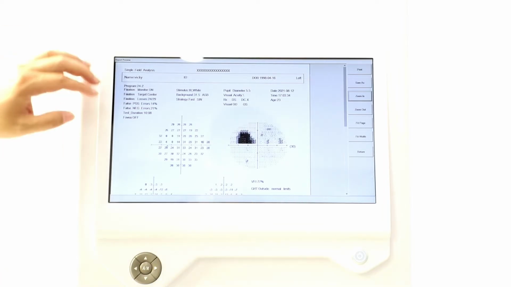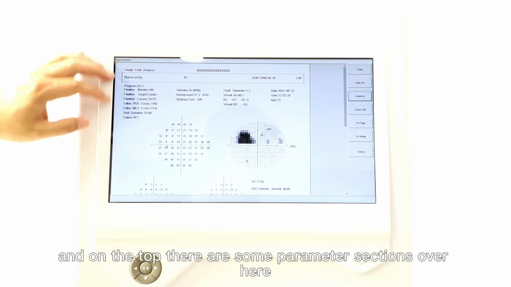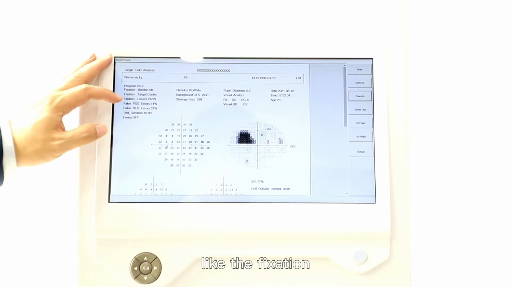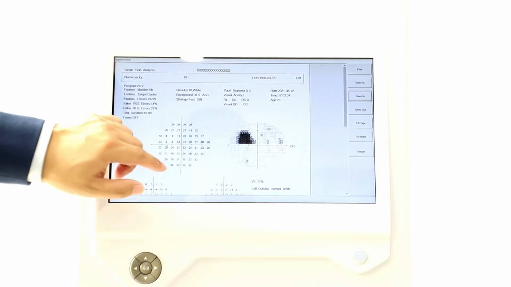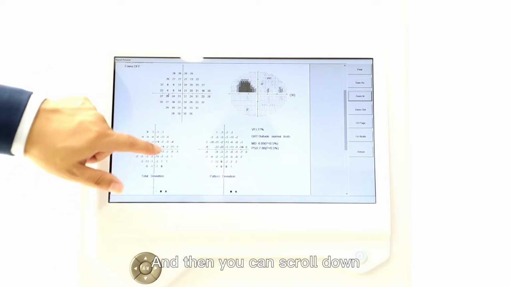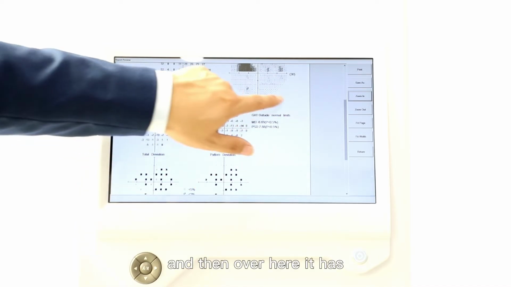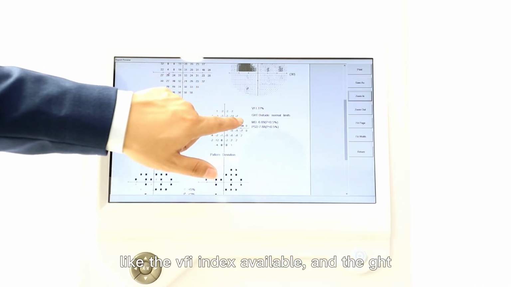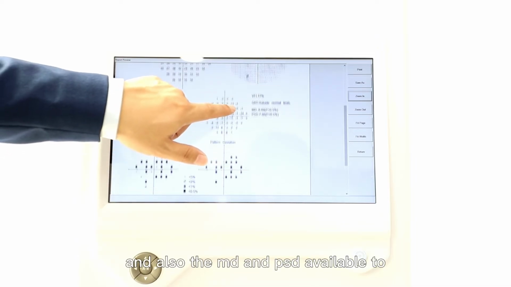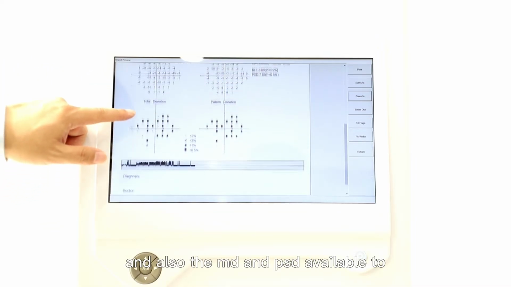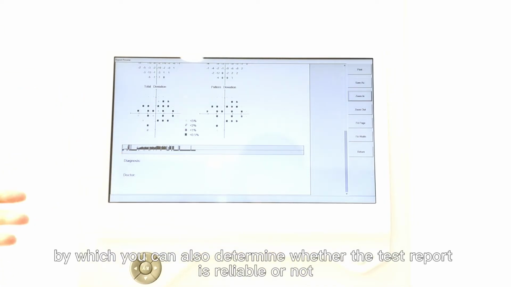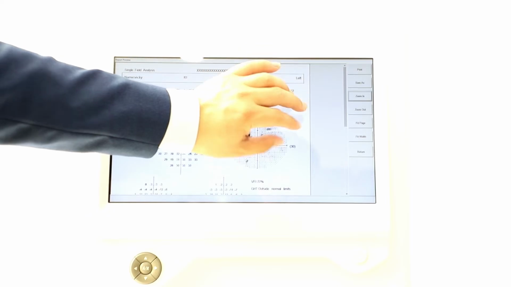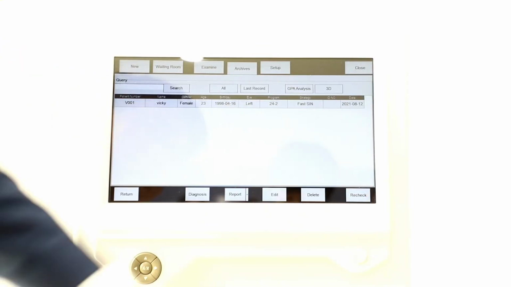For the reports, on the top there is a parameters section, like the fixation, false positive count errors and false negative count errors. Then you can scroll down to check the report. Over here it has the VFI index available, and the GHT available, and also the MD and PSD. This is the gaze checking curve by which you can also determine whether the test report is reliable or not. So this is the test report, and then we can click return.